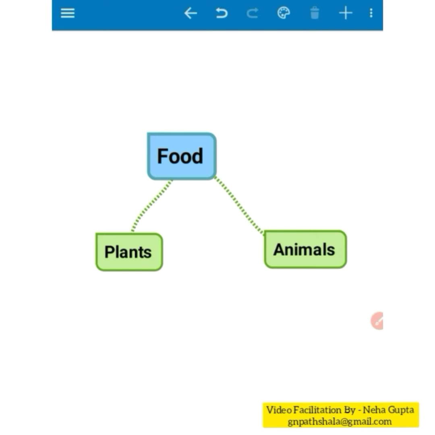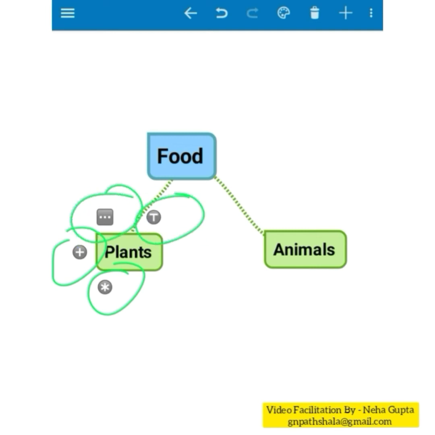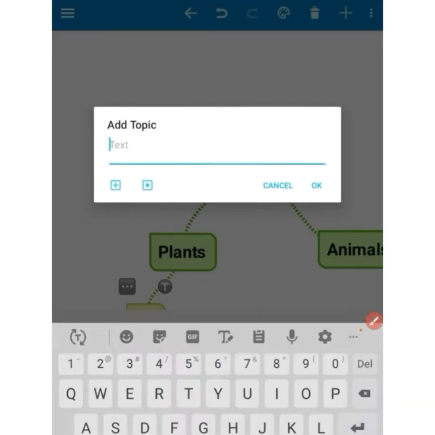Now we want to make more categories under plants. So simply select the plants, and there are many options, this one, this one, this one and this one, but initially we have to focus on this one, this plus symbol. So simply click here.